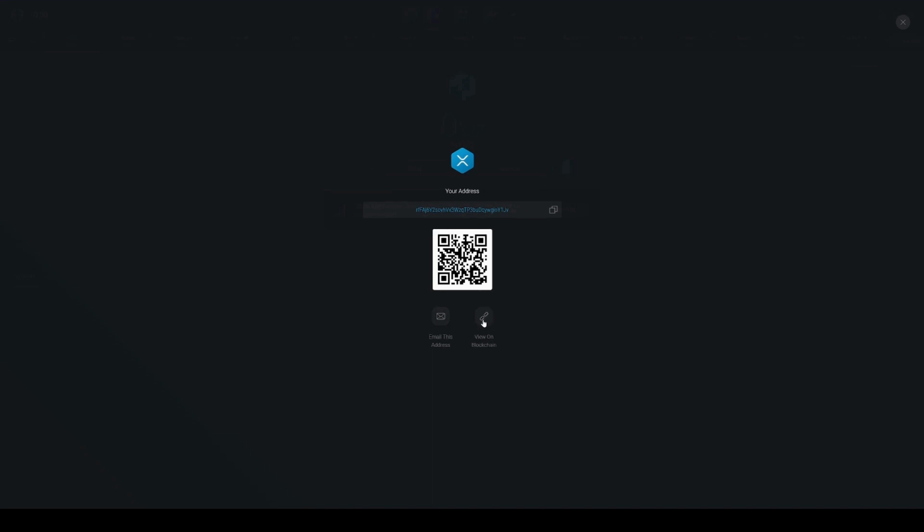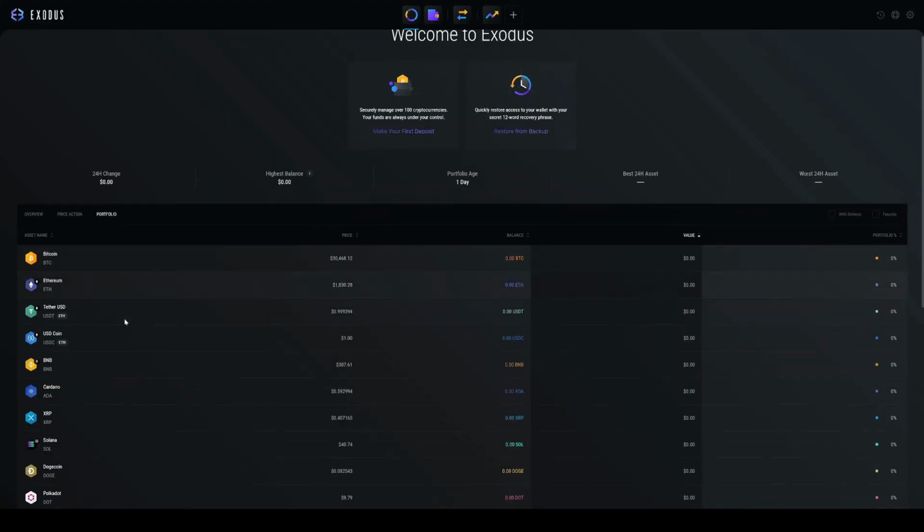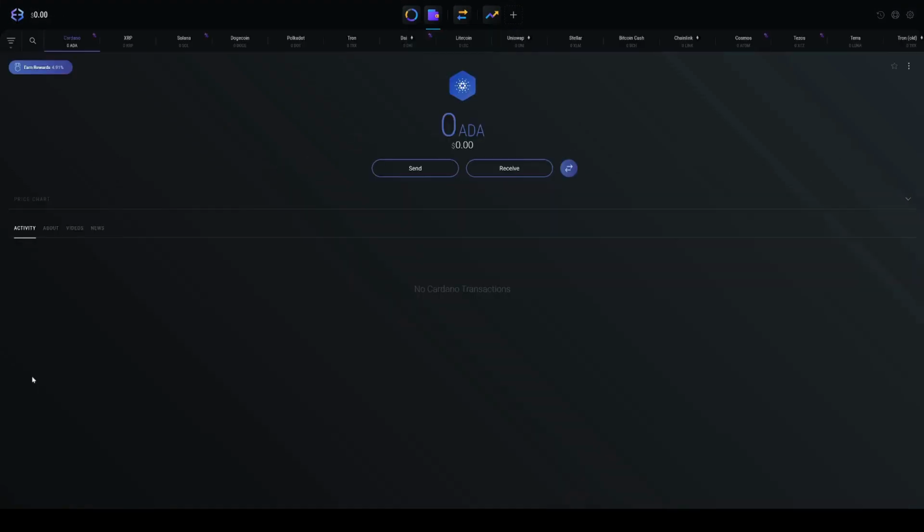Now, interestingly enough here, you can actually view this on the blockchain. So you click that, it opens up a web page for you. Now, if we had any transactions or amounts on there, they would show up in here. So let's go back there. Let's take a look at another asset. Why don't we take a look at what it would look like for Cardano. So here's Cardano. We're going to open that up.